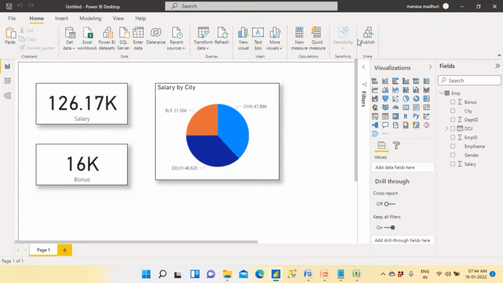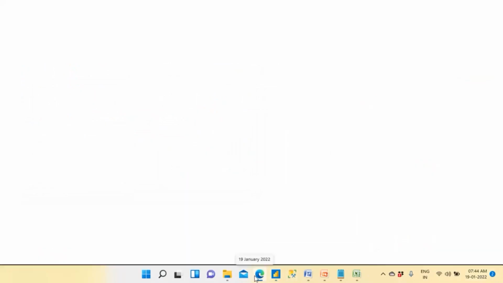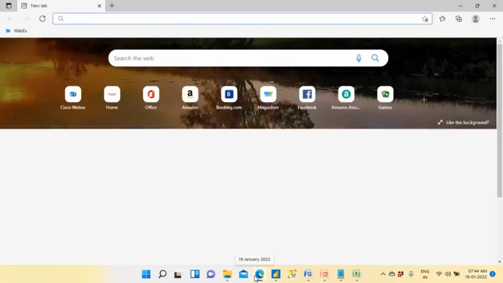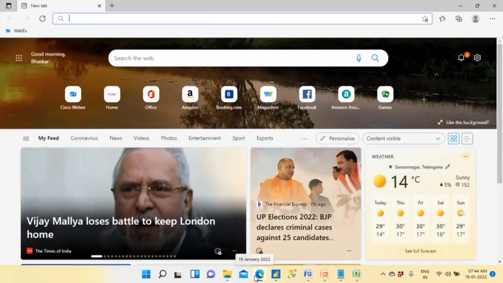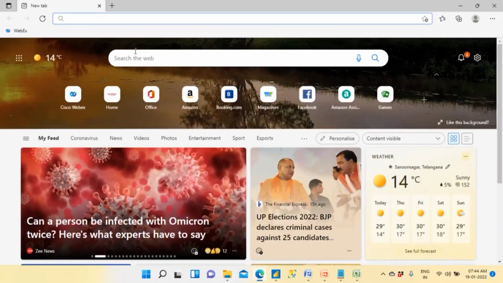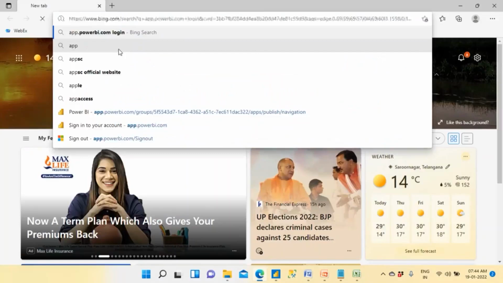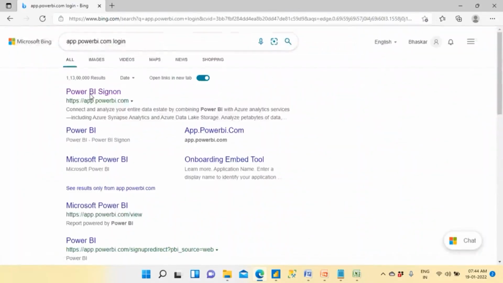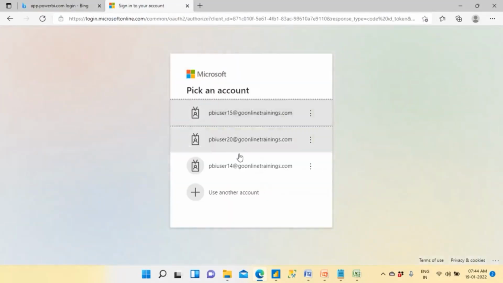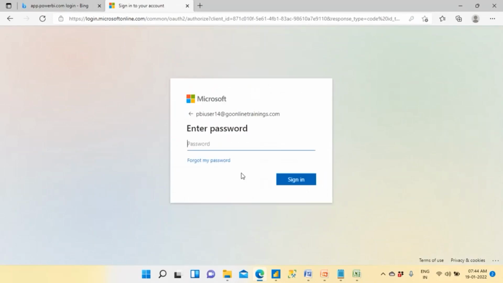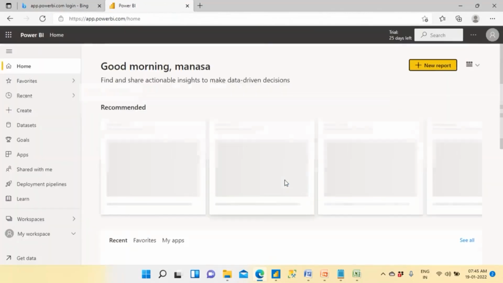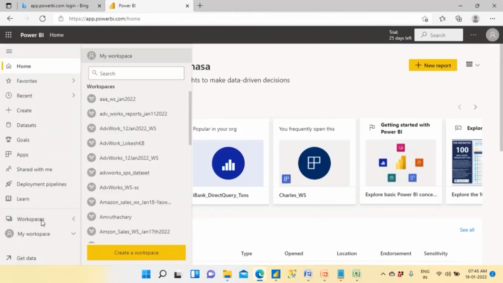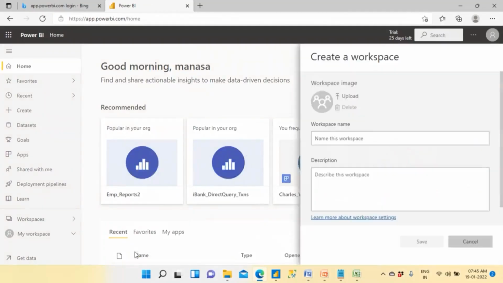Now I wanted to log in as Manasa Madhuri. Now I go to app.powerbi.com. Now click on this. So 14, she's the India at the rate 12. She is the admin. She is now deploying. Okay, let her deploy. So before deploying, let me create one workspace.